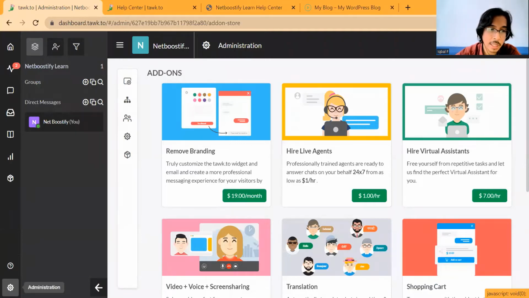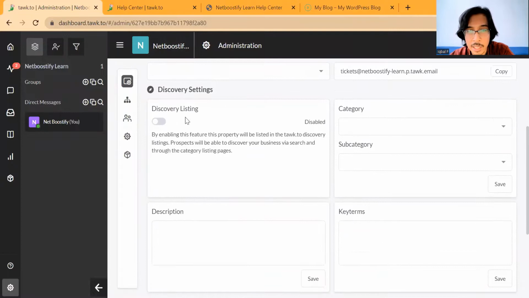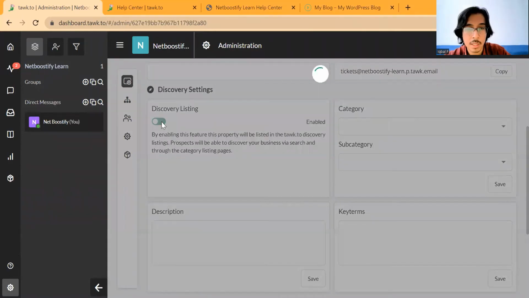And then you can click administration here if you want to put information about the property name, property status, URL, and several information here about the discovery, the listing, and so on. You can put the discovery listing into disabled or not, it is up to you.